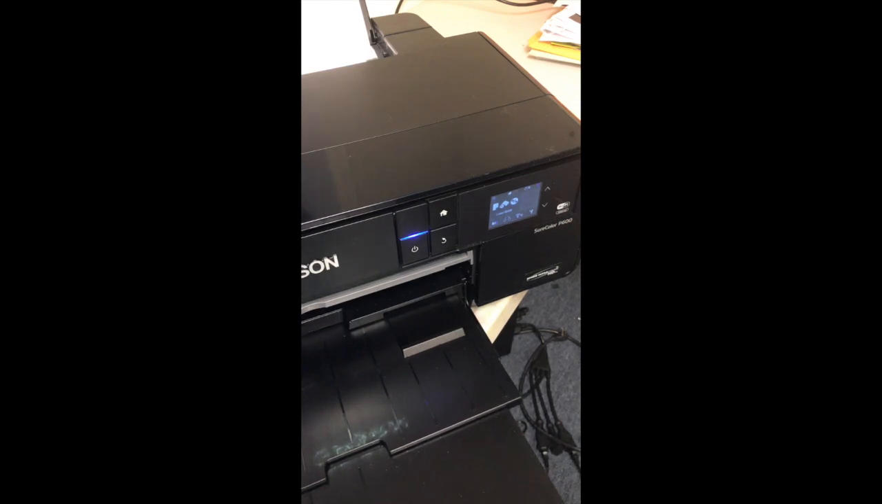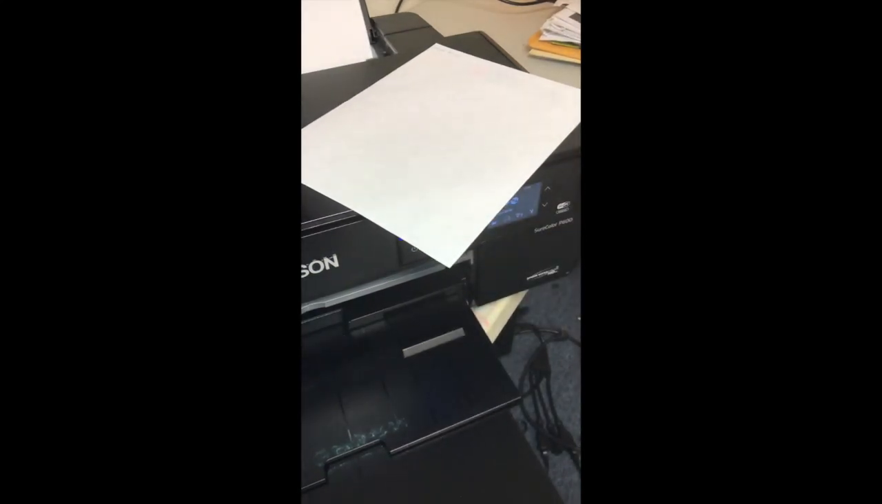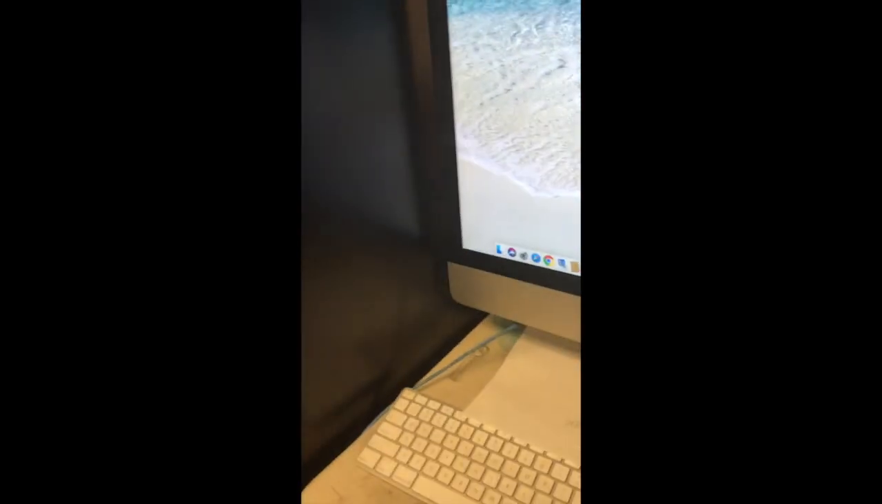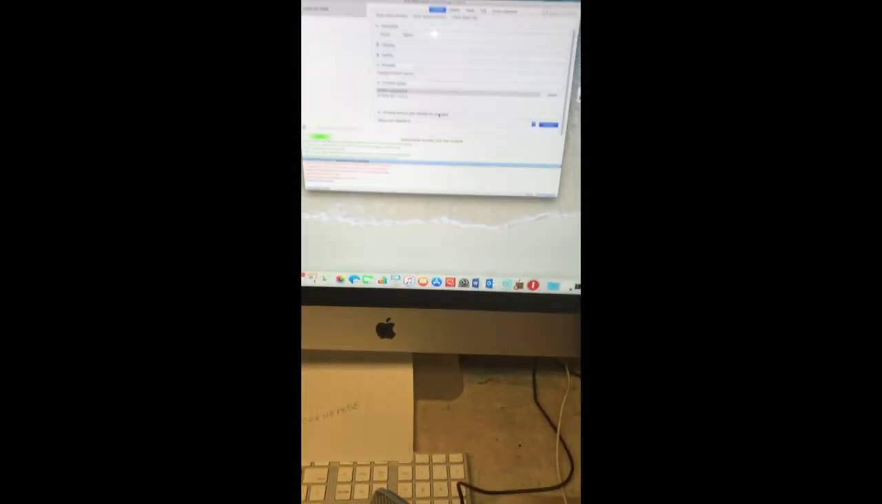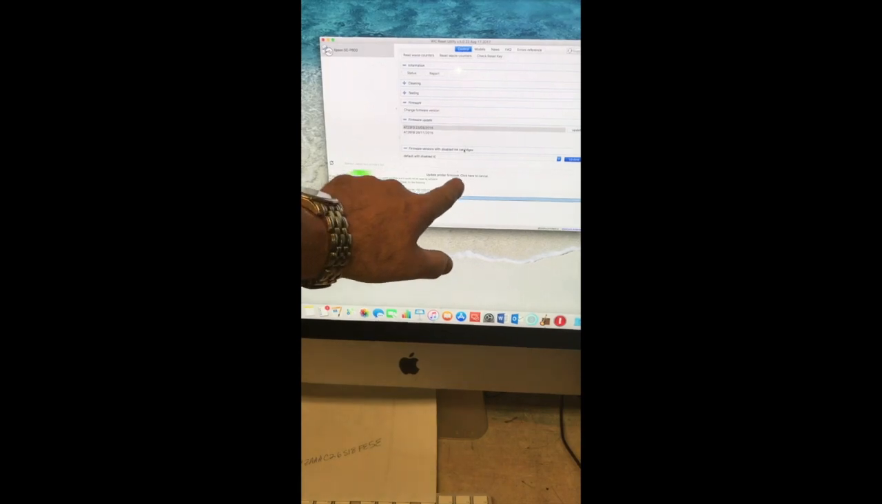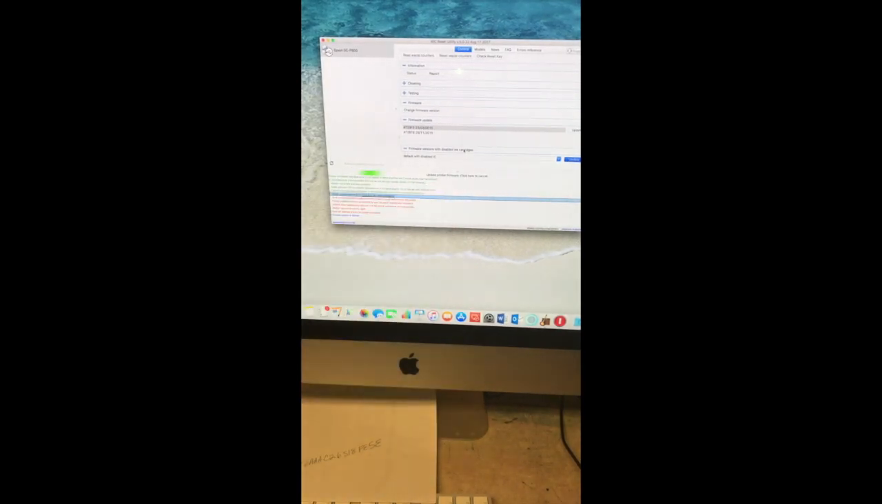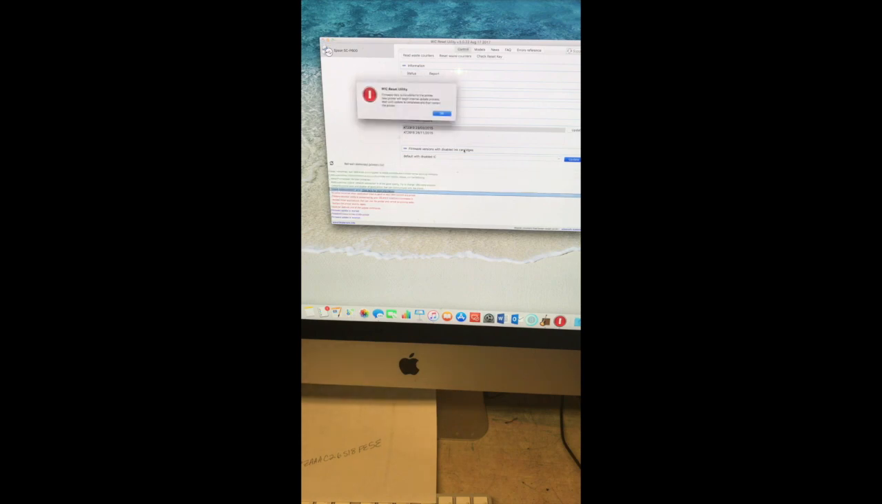The key must be 15 or 16 characters. Count them, and then verify one by one that you're entering the right number. And then hit OK. Now that I hit OK, you can see the bar working. Updating printer firmware. The screen on the printer says updating the firmware.